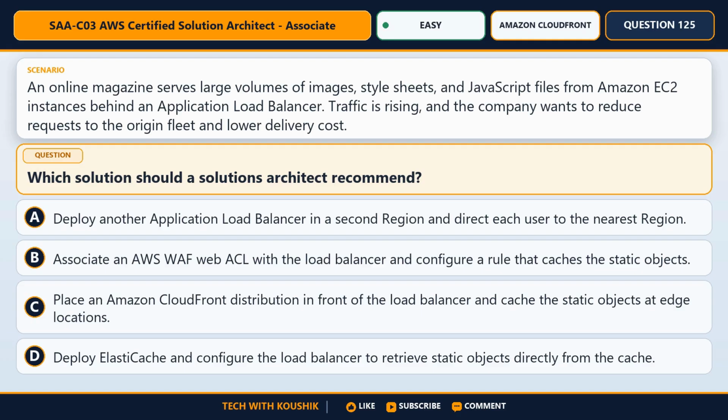Option A. Deploy another Application Load Balancer in a second region and direct each user to the nearest region. Option B. Associate an AWS WAF web ACL with the load balancer and configure a rule that caches the static objects. Option C. Place an Amazon CloudFront distribution in front of the load balancer and cache the static objects at edge locations. Option D. Deploy ElastiCache and configure the load balancer to retrieve static objects directly from the cache.